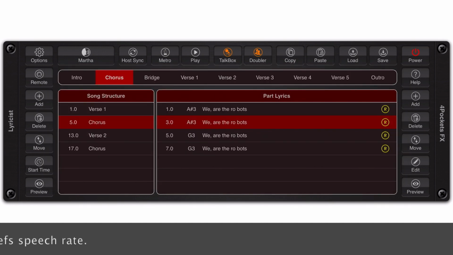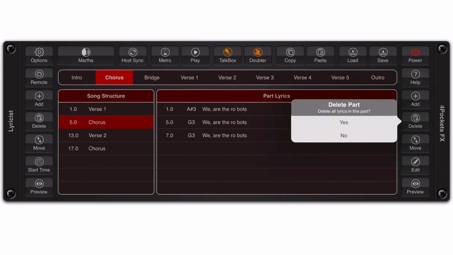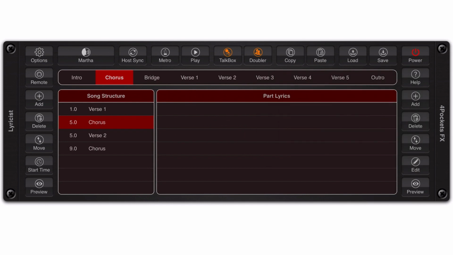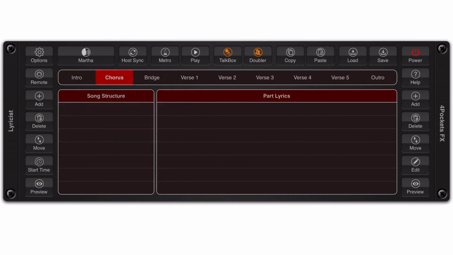Now I want to finish with a few little shortcuts that probably you would not stumble on by accident. Pressing the delete button on the right hand side deletes a lyric, but if you tap and hold that delete button, you can delete all lyrics within that part. It's the same with the song structure. You can press the delete button on the left and you delete a single lyric. You can tap and hold and delete the whole song structure.